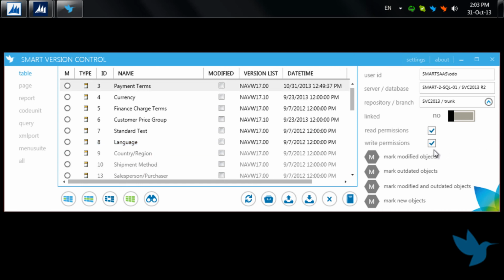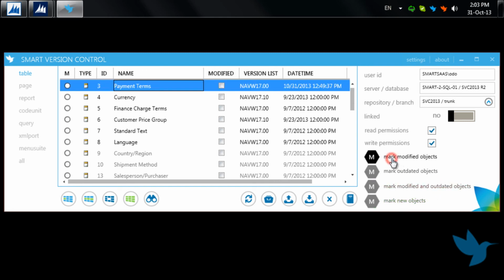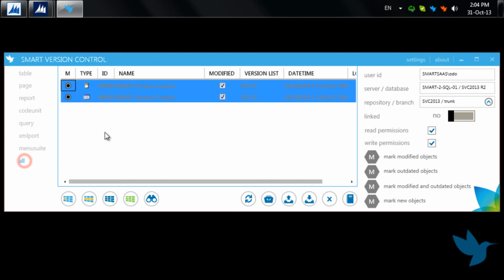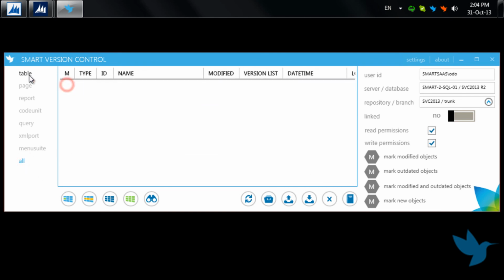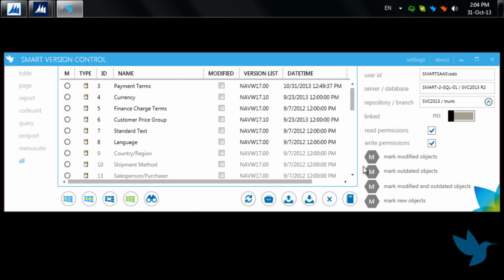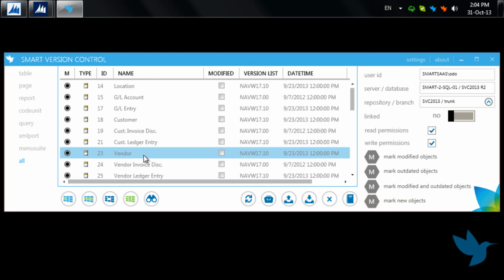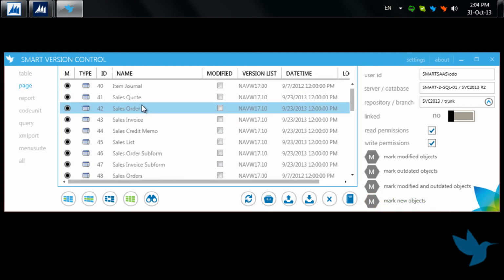To make life a bit easier, there are hexagon buttons to mark objects with predefined conditions. Mark Modified Objects will mark all modified objects. Here we have only two. Mark Outdated will do the same for outdated objects, but we don't have any outdated objects in the database. Mark New Objects will mark objects that were not added to the repository. In our case, almost all of the objects.